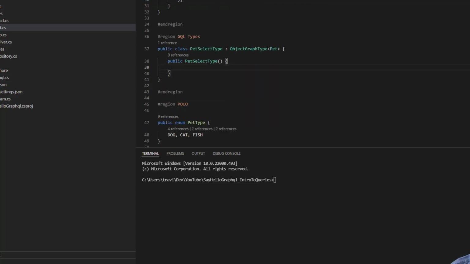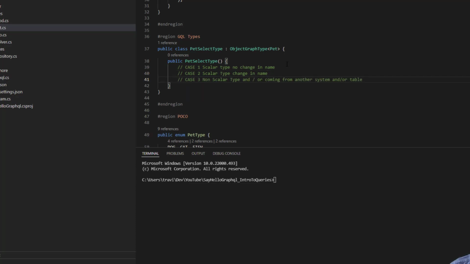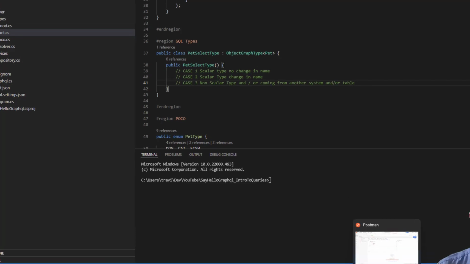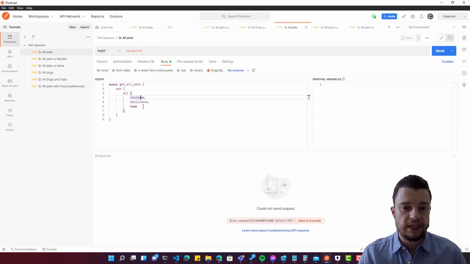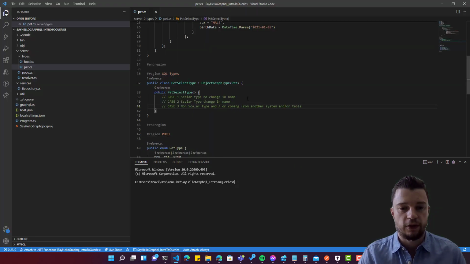Now there are 3 cases for attributes, which I like to break them into. So the first case is going to be our scalar types which have no change in name. The next one is going to be scalar types which have a change in name. The last one is going to be non-scalar types, so think objects, or when you're talking to another system, or data or an attribute is coming from another system. So let's do that. Case 1, case 2, case 3. If we go back, we're going nickname, family name, and type first to return.